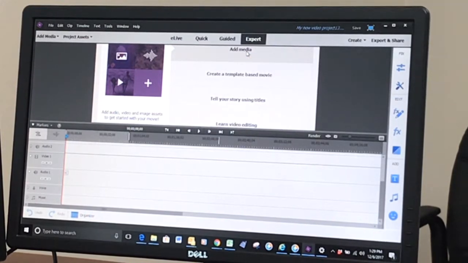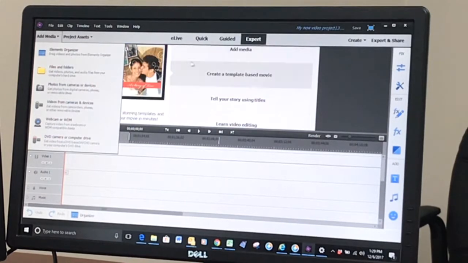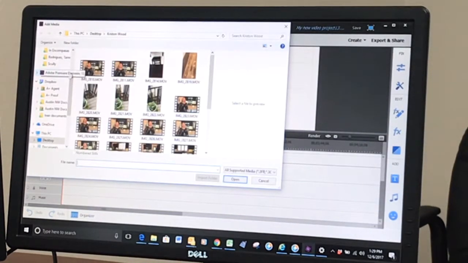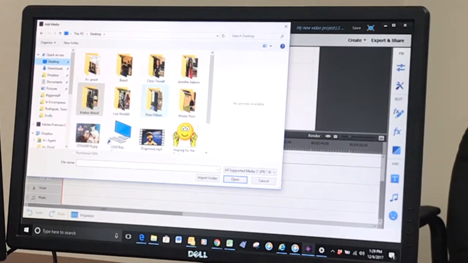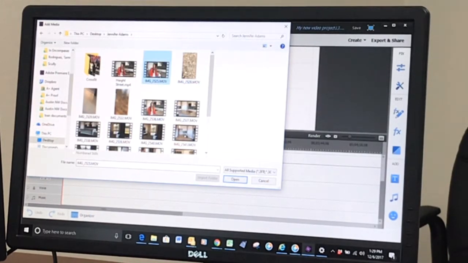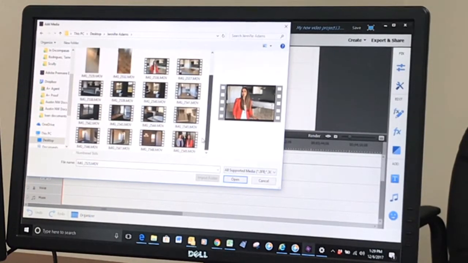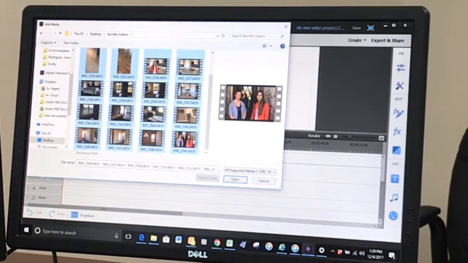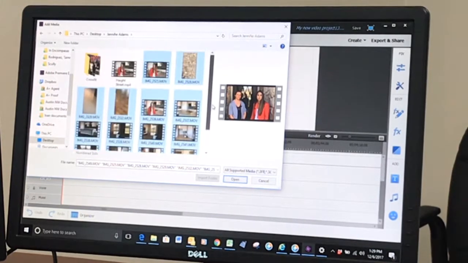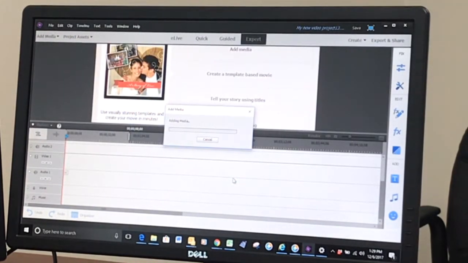Next thing you're going to do is add media. So right below that, just click Add Media. Select Files and Folders. And then you are going to go find whatever folder you saved your videos to. So what you're going to do is highlight all of your different videos, all the different pieces, and you are going to upload all of them into your software all at one time, okay? That will make things easier in the long run.